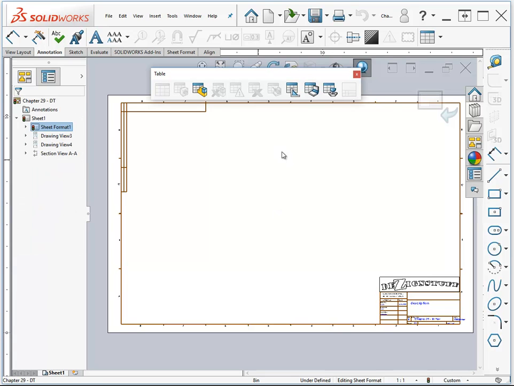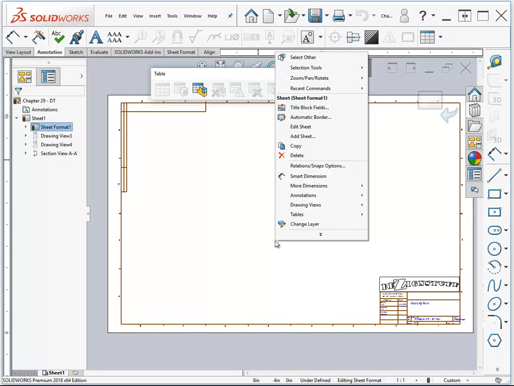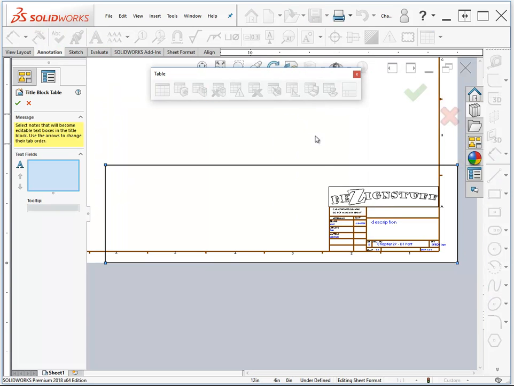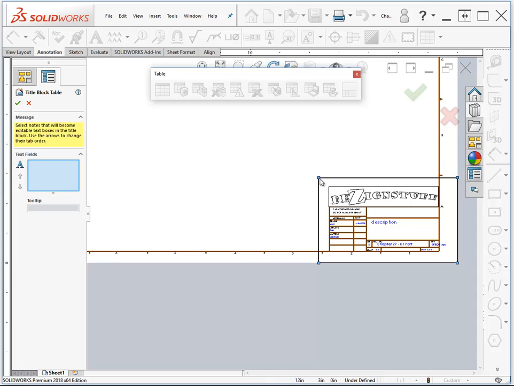While we're here, we can talk a little bit about the title block. I can right-click here and go to the title block fields. This brings me down to this area, and you can resize the area if you want to limit it, or make it larger should you need to do that. And you can put in additional fields in here.